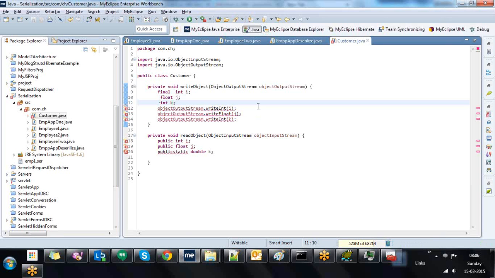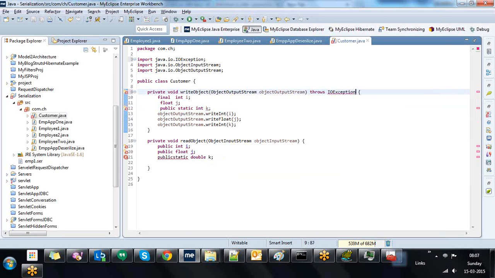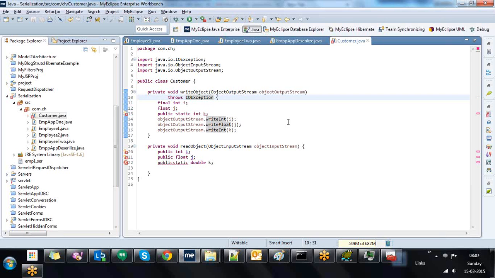You should do it: public static, throws IOException. So this is the way we can read the data.